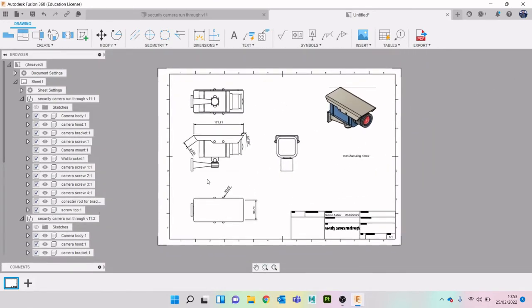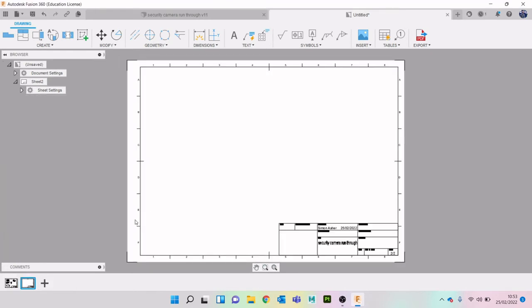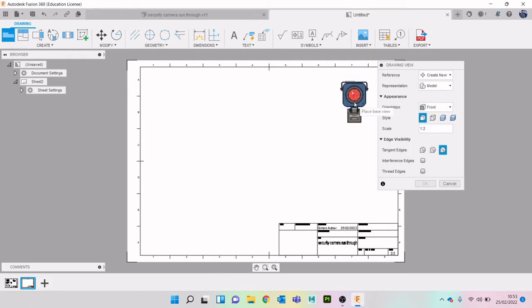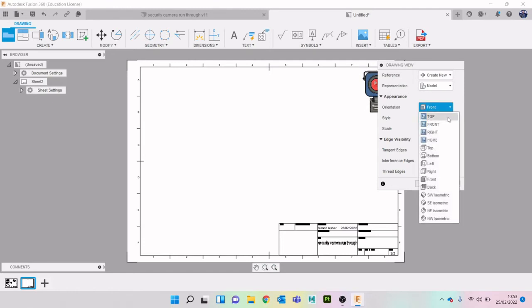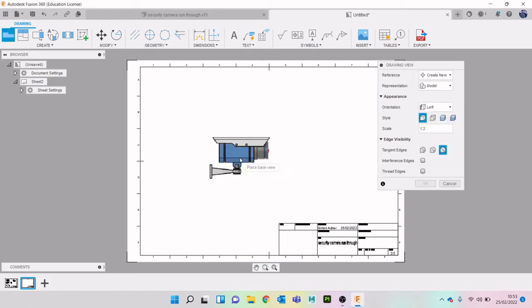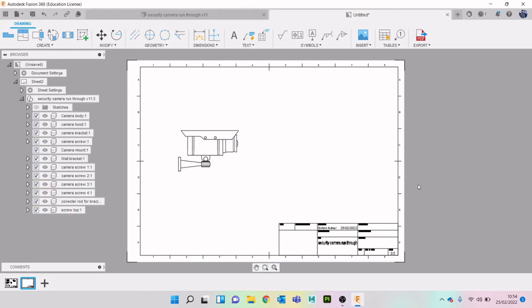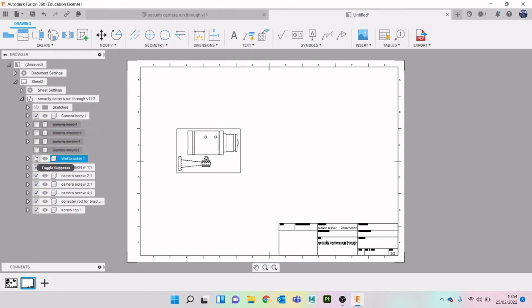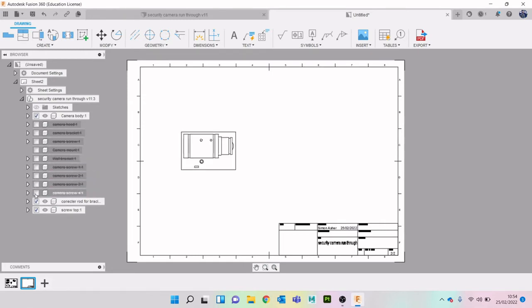So that's the first one. Then what you can do is create new pages. If I go to base view, and say, for example, let's do left again, and then click there, click OK. What I can then do is switch off all my other components so you can just see this one particular component. And this is why you need to have components, so that you can actually do that.